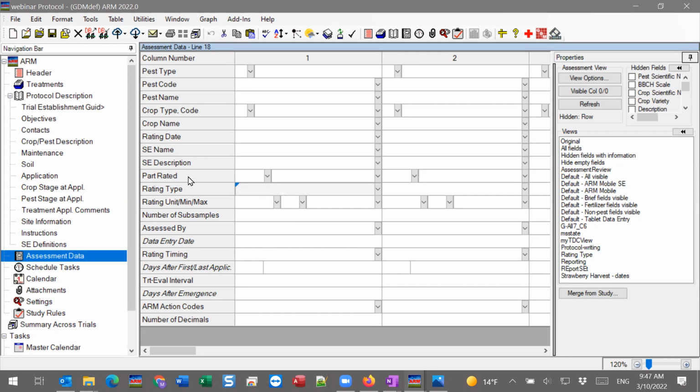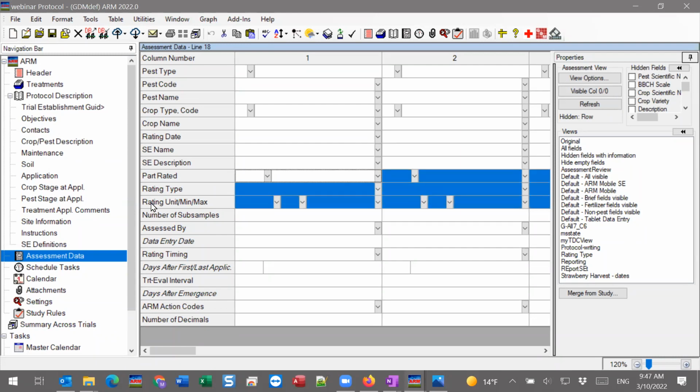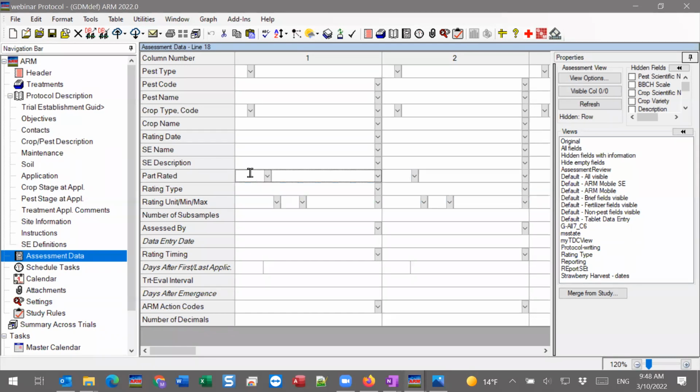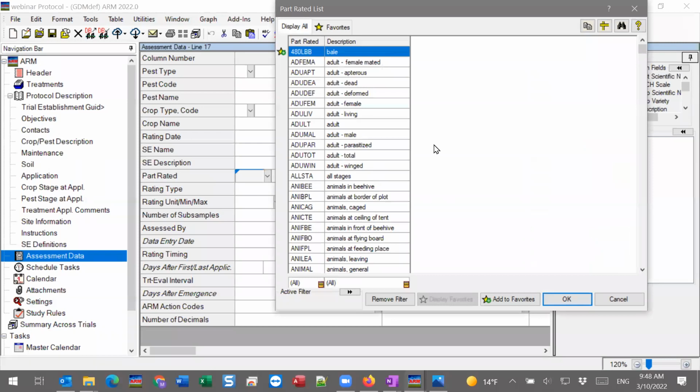So just to recap, maybe the real basics that I like to highlight in a beginner training of what's absolutely critical would be these three fields here for the part rated, the rating type, and the rating unit. Those really create the core of what is performed. Or, as you're writing your protocol, what do you need to perform as an instruction for the trialist. And so the part rated would be specific to what is the object that you're looking at or performing an assessment upon.